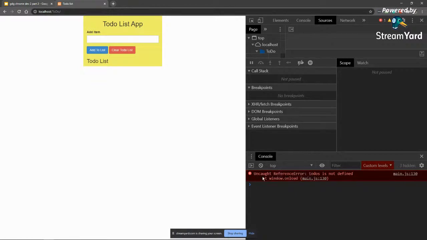So as I said, this portion would say that. Then here, this portion, it will say which type of error it is. And here is the message. So todos is not defined. So basically, it's at line number 130 of main.js. We are basically using some variable named todos, which is not referenced. So on clicking on this, the debugger tool will take us to that place.